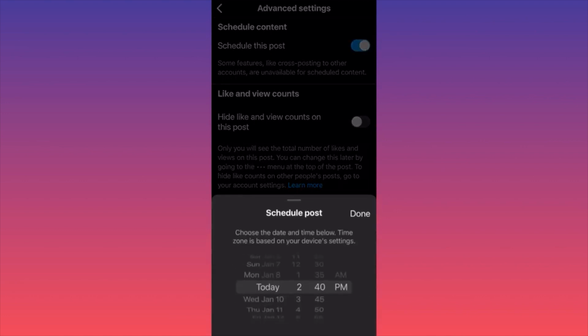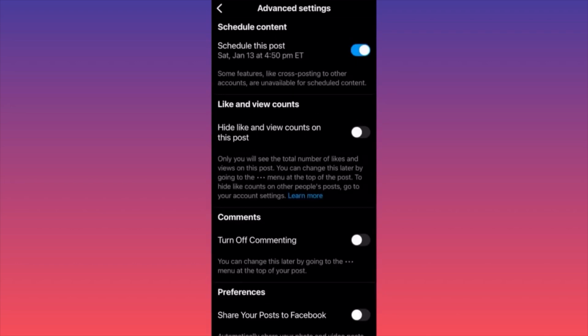When you click on this, you will have a special set of day, time, minutes, and time of the day in which you want to schedule the post, right? When you set all that, you will be able to, for example, click done, to schedule this post, as you can see over here, for Saturday, January 13th, right at 4:50 p.m.